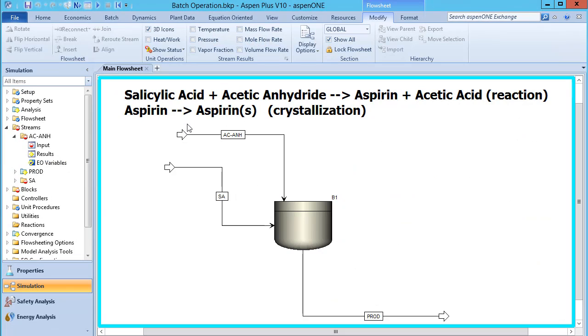We will use the BatchOp unit in the batch process flowsheet to model the production of aspirin. Our BatchOp will have 1 charge feed stream, 1 continuous feed stream, and 1 product stream. We will model our aspirin production reaction and crystallization simultaneously in the BatchOp unit.